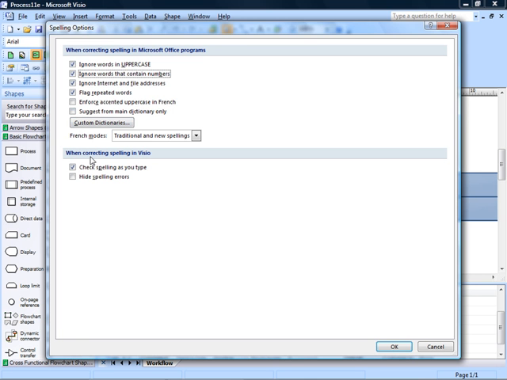Something else that's turned on, when correcting spelling in Visio, check spelling as you type. So what's going to happen is you'll see words appear with a red squiggly underline, just like you would in Microsoft Word, indicating that that's a word not recognized in the dictionary. In that case, you have some options. You can run the speller, or you can actually right-click on the word and have spelling options at your fingertips. I'll show you that in a second. If you prefer, you can hide spelling errors by clicking this checkbox. So we'll just click OK here.